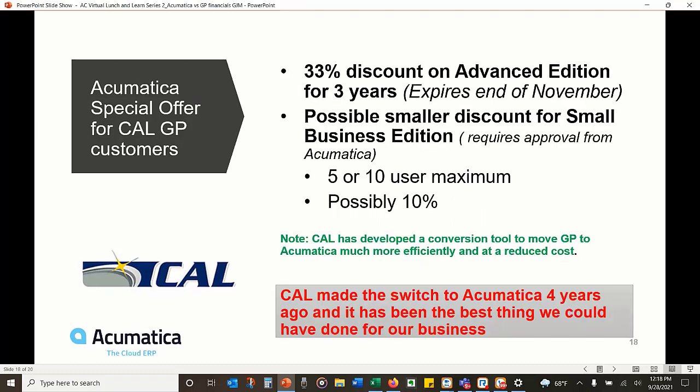For our GP customers during this particular promo and this Lunch and Learn series, by the end of November, Acumatica is offering a 33% discount locked in for 3 full years. I've been selling Acumatica for 4 years, and the normal promotion is 5 or 10% per month. Sometimes they lock it in for 3 years, but 33% for this many years, unheard of. But again, they're passing that on to the Cal customer base.